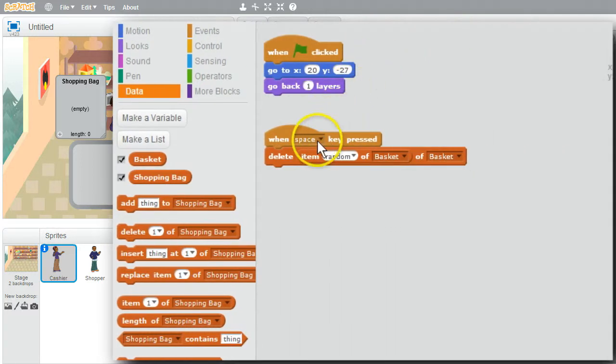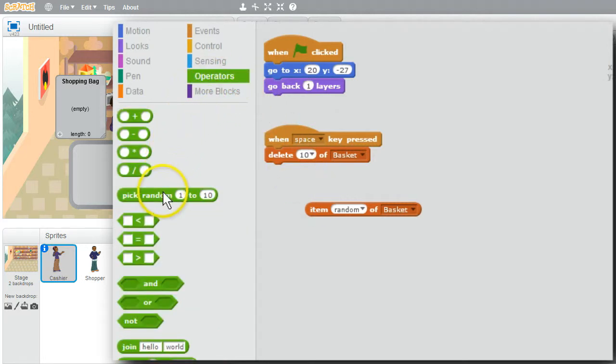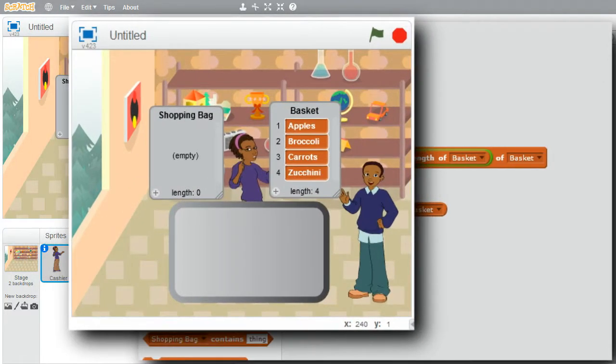I'll get Item out of Delete. I'll need to choose a random position in the basket list. Operators. Pick Random. I'll go back to Data and get the length of the basket. Right now, Pick Random will choose a random number, 1, 2, 3, or 4, and that item will be deleted from basket. I'll try the program.